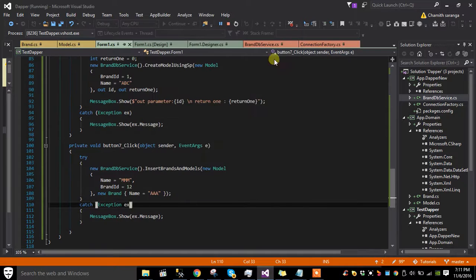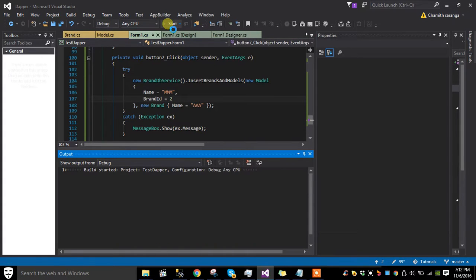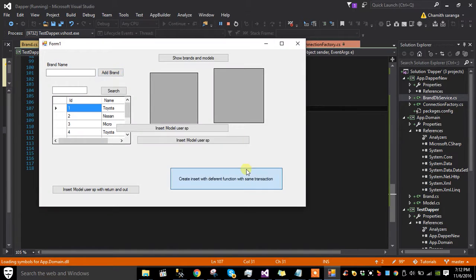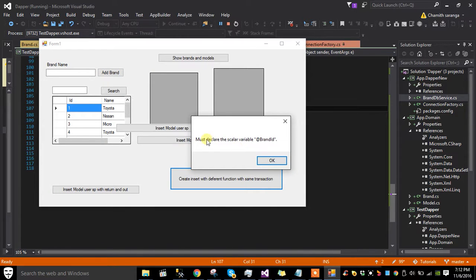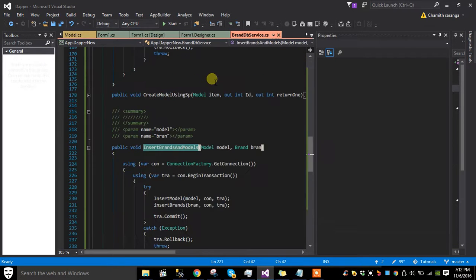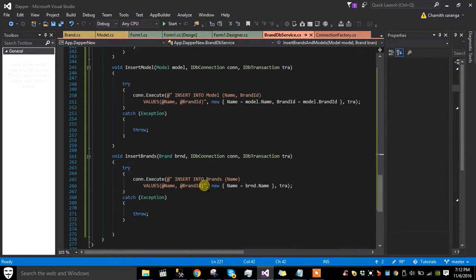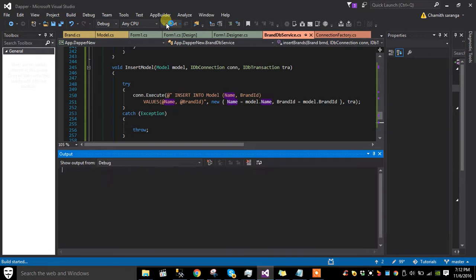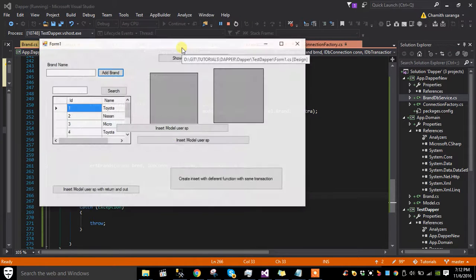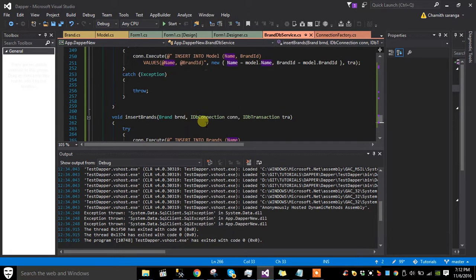Okay, this has a relationship between this brand and model. This brand ID is a foreign key with model ID. Must declare brand ID. What's happening? This one. So this is pretty easy. So Dapper is very fast. That's a spelling mistake, the syntax check.